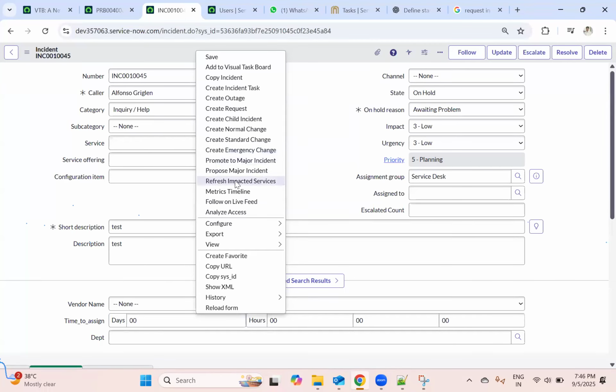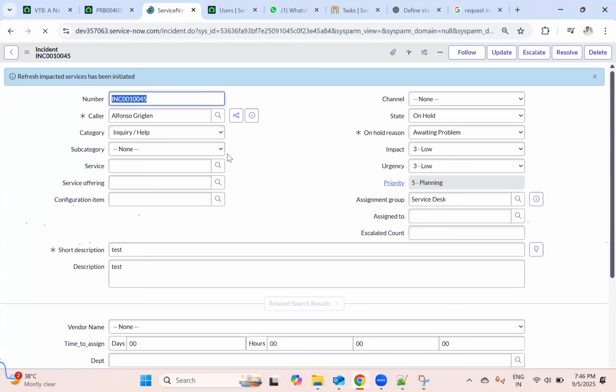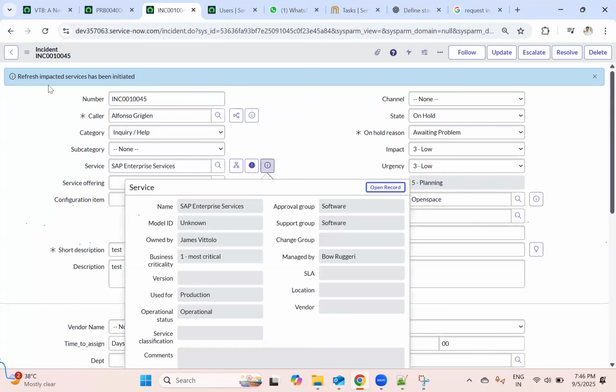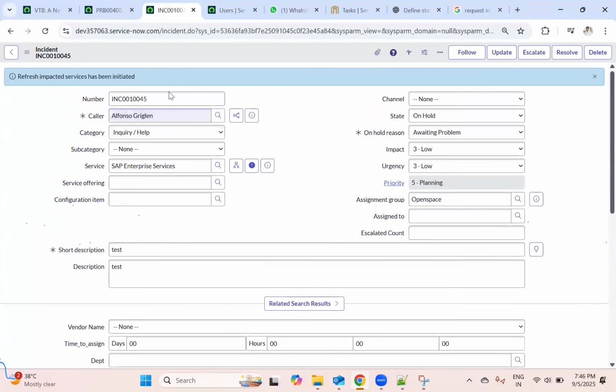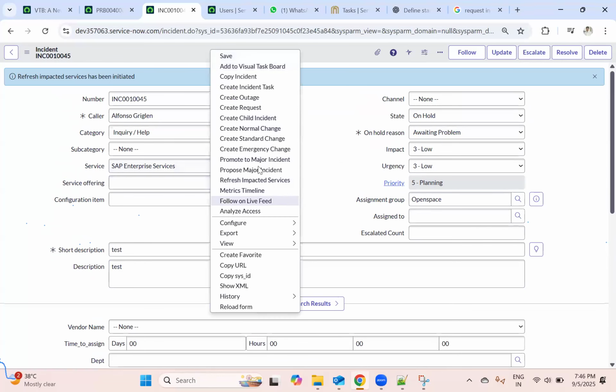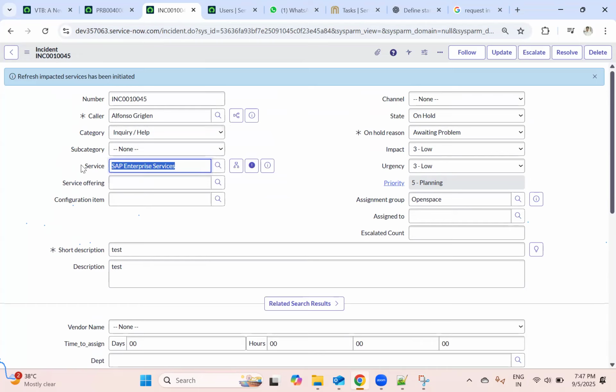Then refresh impacted service. It is just the service, correct? This is the impacted service, SAP service. Refreshed means showing the impacted service. I don't think you need to have much information on this, but just keep in mind this service is SAP Enterprises. The impacted service has been initiated for this one.